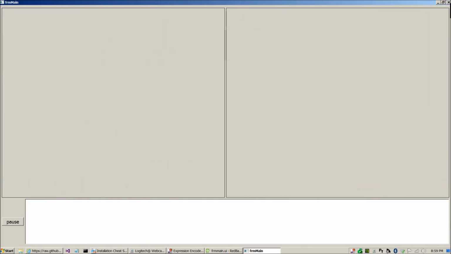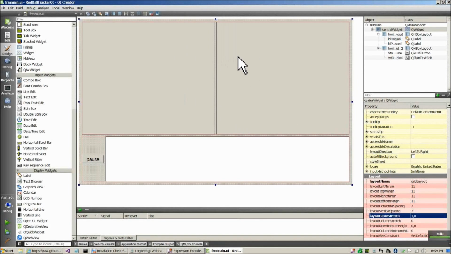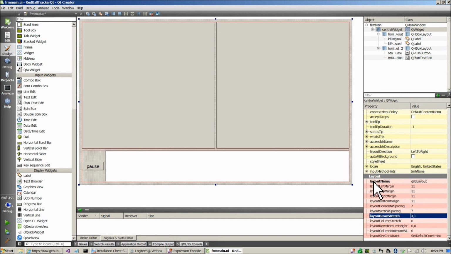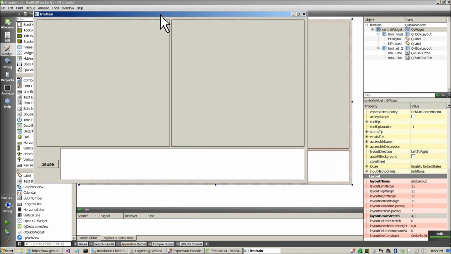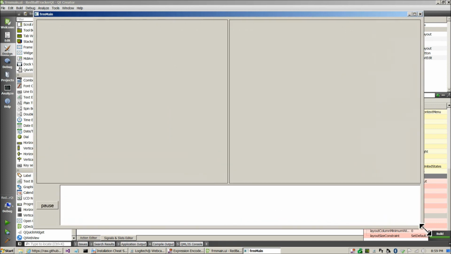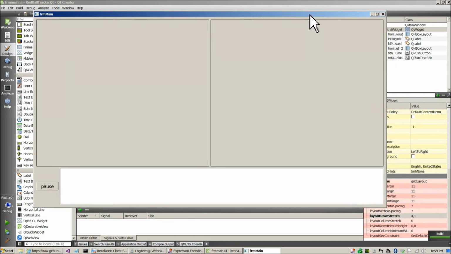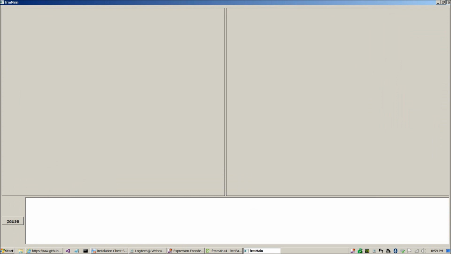Alternatively, we could have done a ratio there. For example, if we wanted the two labels to take up 4/5 of the area, we could have made this 4, 1, and now the Q plain text edit will resize also with the form. As you can see, that works out pretty well. Yeah, I kind of like that. Let's leave it like that.